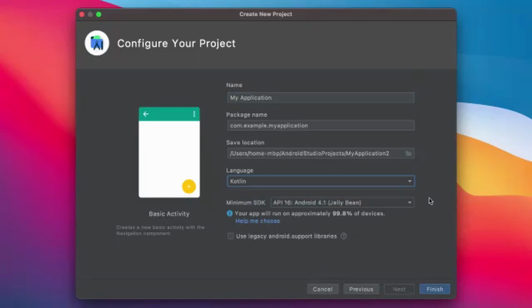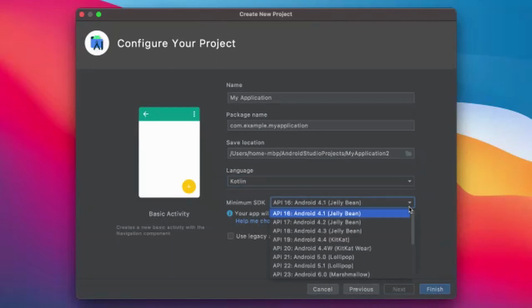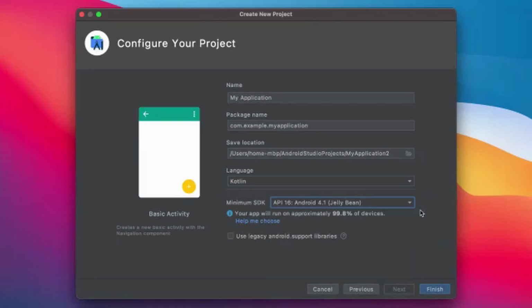And the final thing is it asks you for a minimum SDK. An SDK is short for software development kit, but really what it's saying here is, what is the minimum version of Android that you want to support? If you want to support a large number of devices, even the older ones, you might want to select an older version of Android. So if you pick API 16, Google already has a statistic for you here.